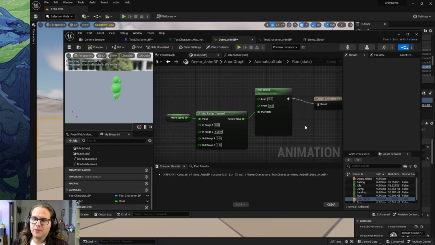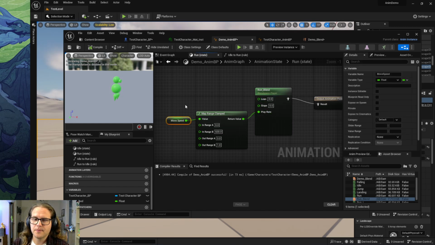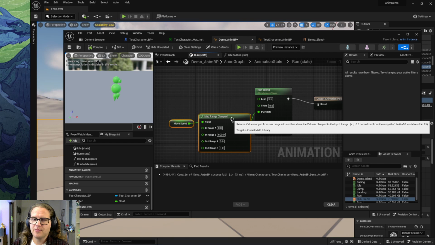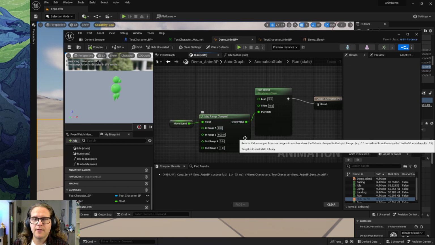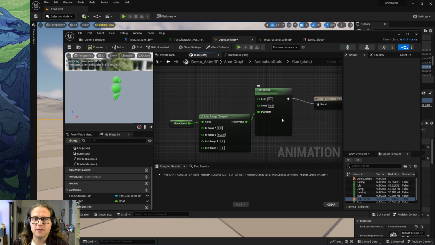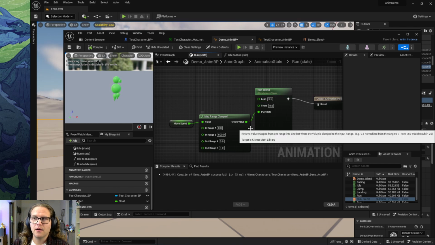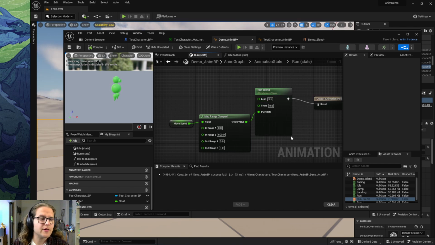Cool, so we were going to set up our lean here on our run blend space. There's probably a few ways to do this, and I'll go a little bit into how I did this, but this would definitely be something that you would probably ask your programmer to give you a value for, just to feed in here. But I'll show you how I set it up and how we're going to get it in this case.